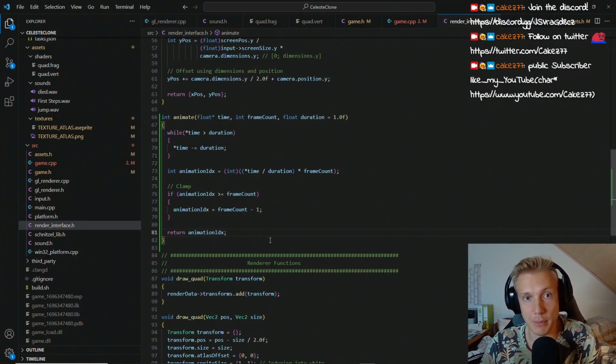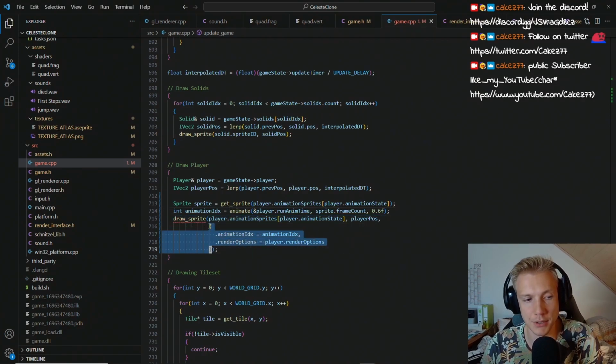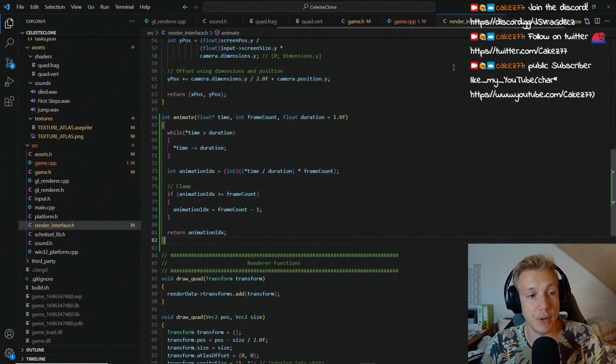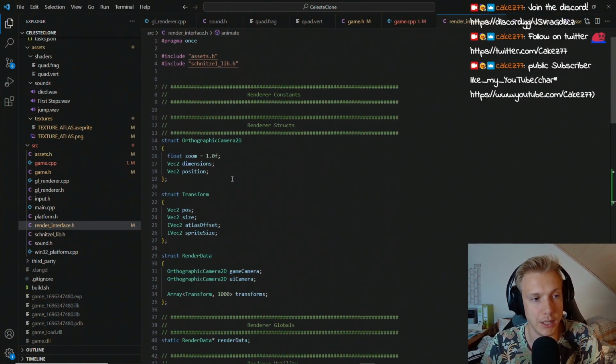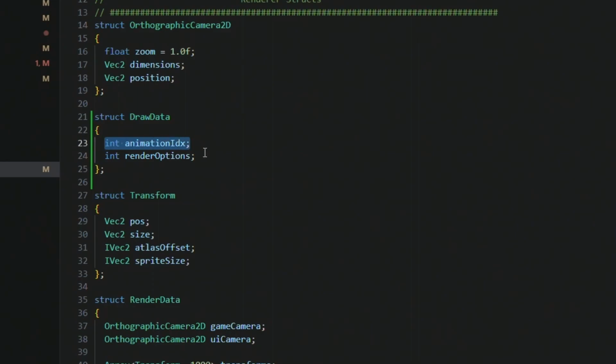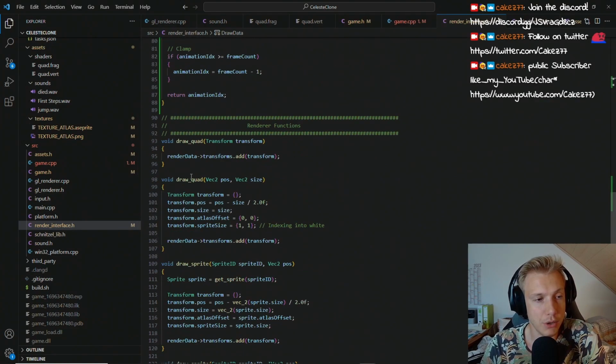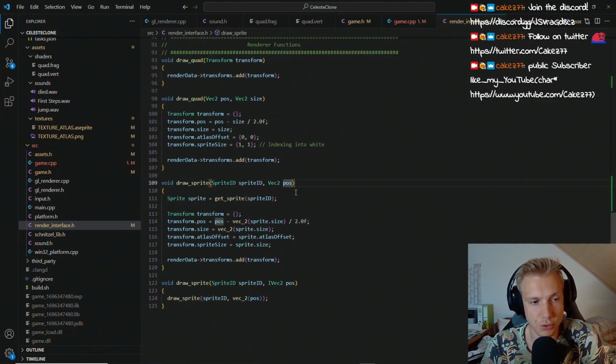Now that we have the animate function and we save, when we go back to the game CPP, the only thing that is complaining is the last part here, the data that we supply to the function. And in the rendering interface, we have to add in one more structure that holds what I call draw data. This draw data for now is going to hold the animation index and rendering options. Later on, it will also hold color and maybe some other data that we need. But for now, these two are fine. And we need to supply this draw data to the draw functions. For now, we only need to supply this to the draw sprite function here.